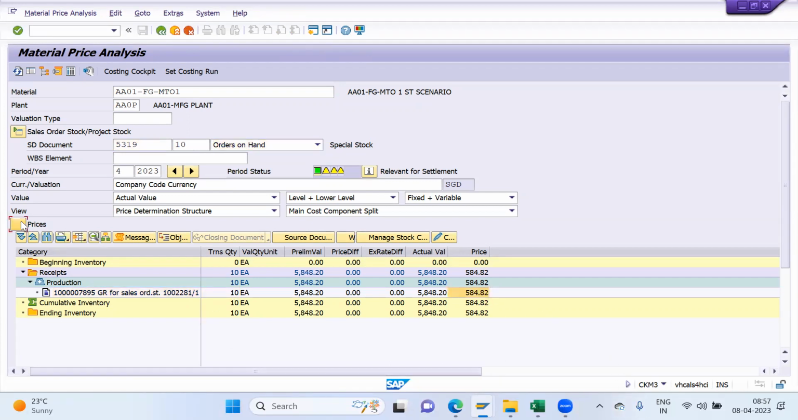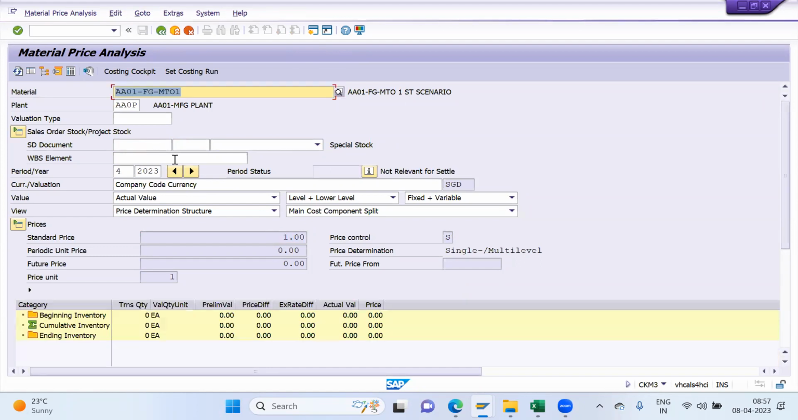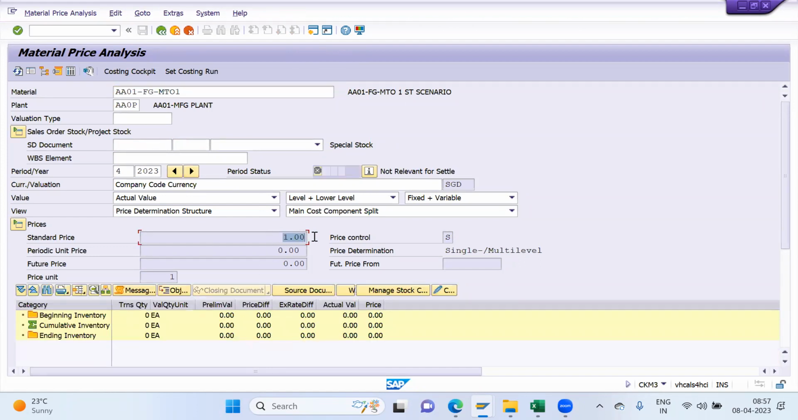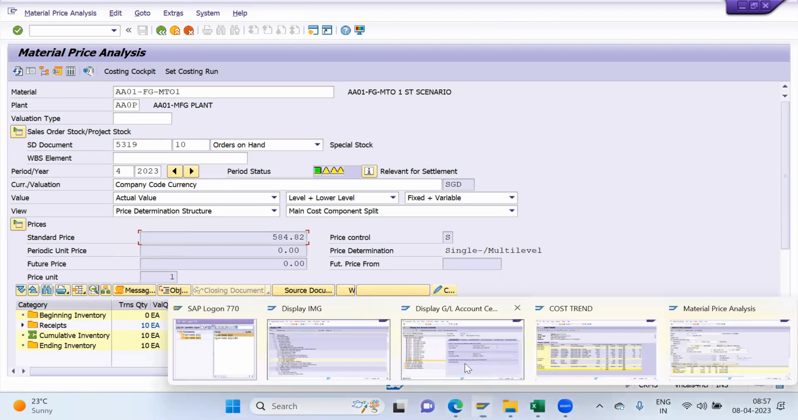See here, we click on this one. What is the rate here? 584.82. How did this come? The standard price, because of the sale order cost. See, if you remove it here, how did this come? The rate is in the material master; I maintained it as 1. So with 1, nothing will come. We should not touch this rate. The system should consider only this. If you give this, the rate is 584.82. This is the sale order cost rate only.